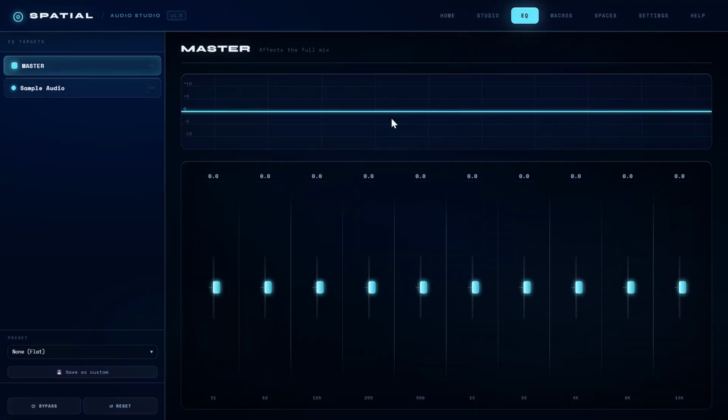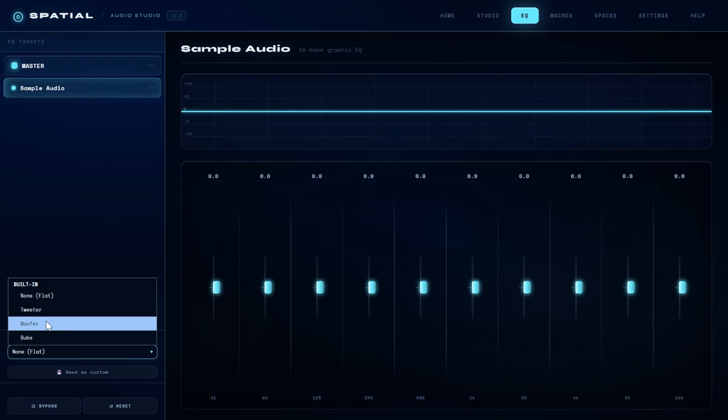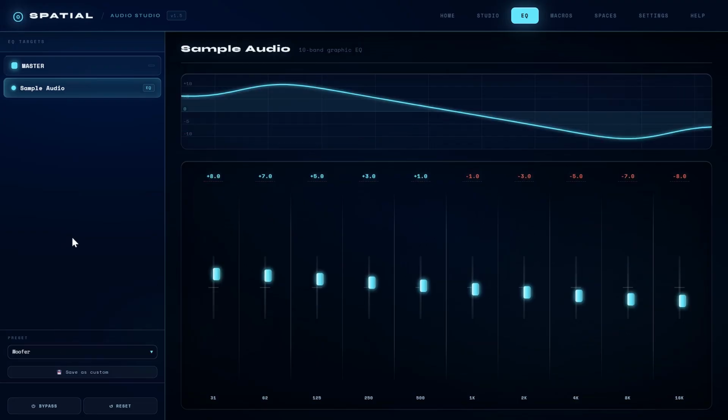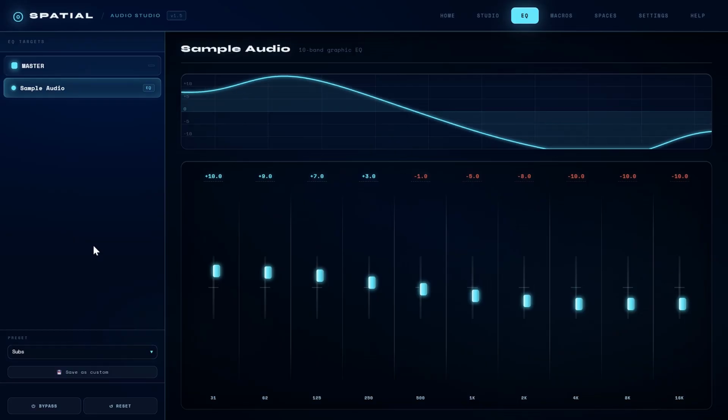That's better. Okay, so we got a couple different modes. You can change the master mix or the sample audio. We'll go with sample audio right now. So there's a couple modes. You got tweeter, which is a little higher. Woofer, which is a little deeper. And then subs, which really accentuates bass.